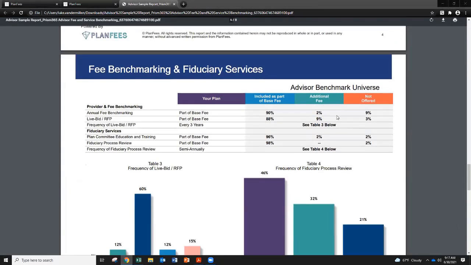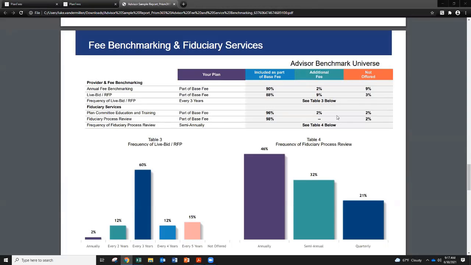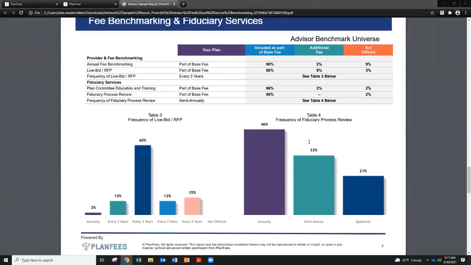Continuing on with the output of the report here, under fee benchmarking and fiduciary services, this is where we're going to have our live bid RFP information, our fiduciary process review, how frequently are we meeting with our plan committee. And so you can see here, this is where if you're conducting things like a live bid RFP, this is where you can point and say, hey, most advisors are running this every 3 years to make sure that their fees are in line. And things like making sure that you're doing an annual review of the fiduciary process as well.